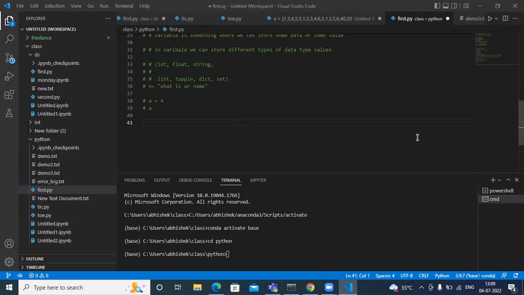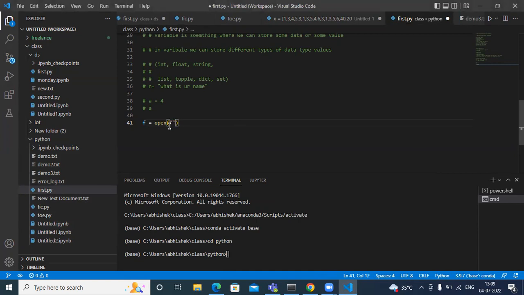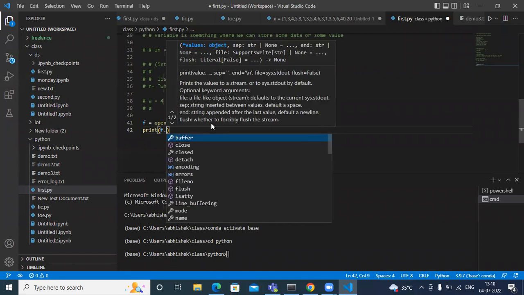Suppose f equals open, and we open the demo file. Here, if you want, you can give how you want to open it, suppose you want to read the file, write the file or something. But by default it is 't', which means text, okay? And it reads the file; basically, if I don't specify this, it will read it. Now I do print f dot readline.